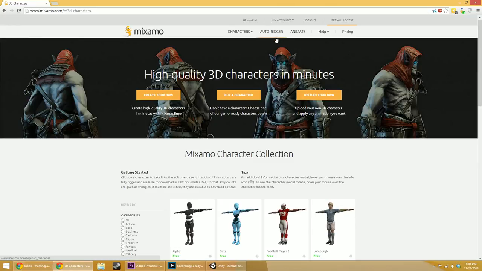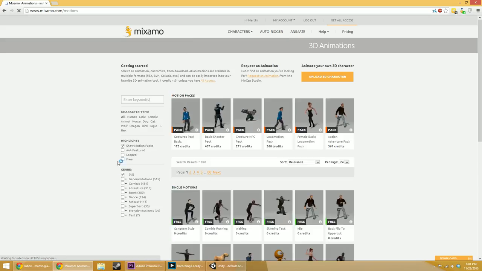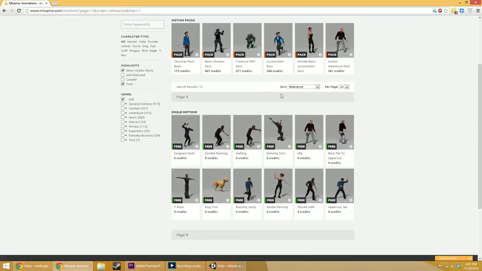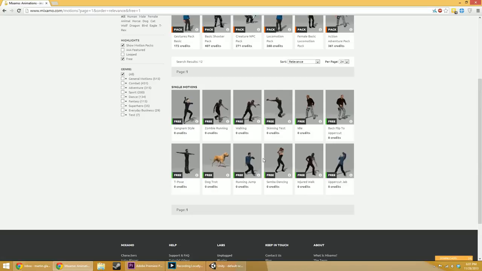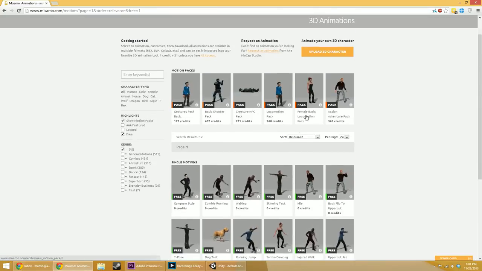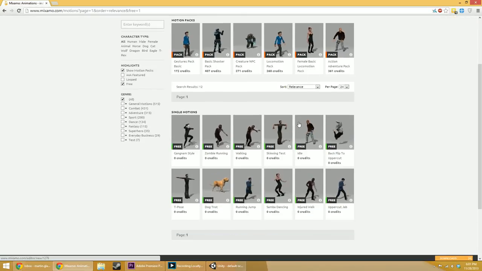If you make your own character in, say, Blender, you can bring it in here to help rig it, which helps. And they do have a handful of animations, but they don't have that many free ones. If I just toggle on the free, these are the only free animations here, which are good for maybe testing a couple of things, but not a whole lot. That being said, there is the female basic locomotion pack, which isn't bad. So you get various walk cycles, and that actually wouldn't be a terrible start for us.